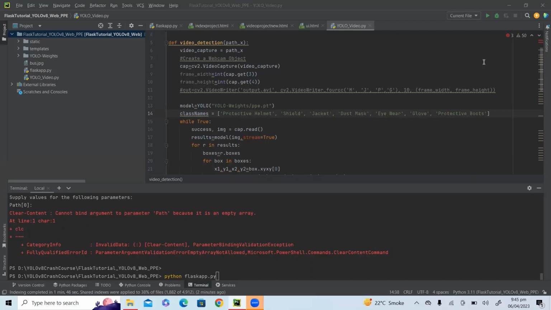In the last video tutorial, we saw how we can train the YOLOv8 model on a personal protective equipment dataset. After training or fine-tuning the YOLOv8 model on the dataset, we tested our trained model on multiple videos, and we saw that the model shows very satisfactory performance. The model was able to detect the protective helmet, jackets, eyewear, and gloves.